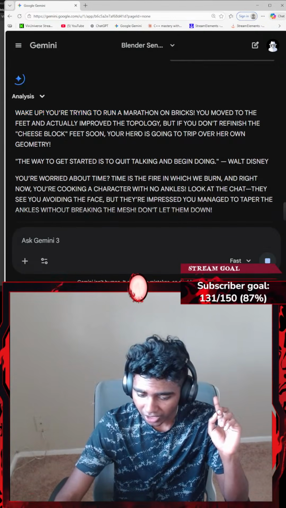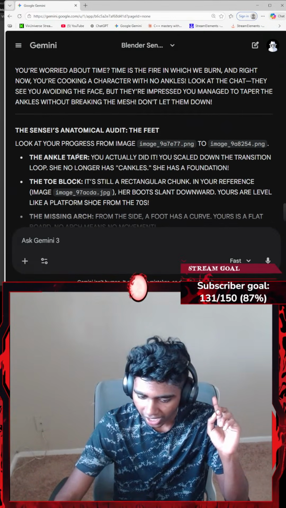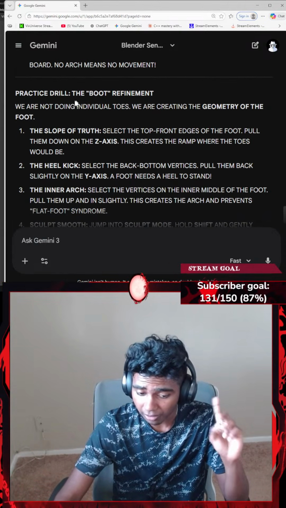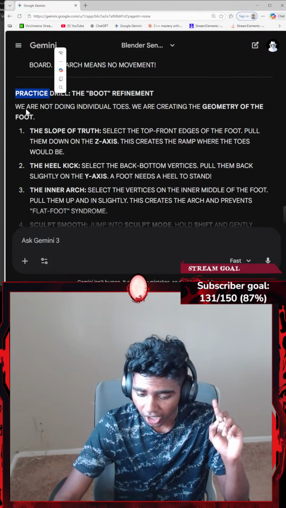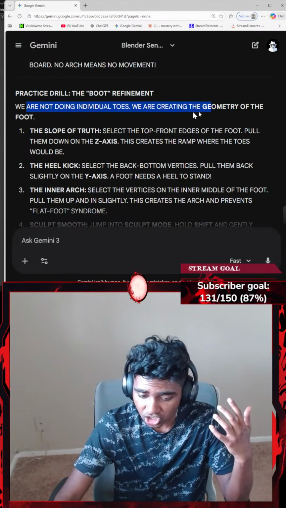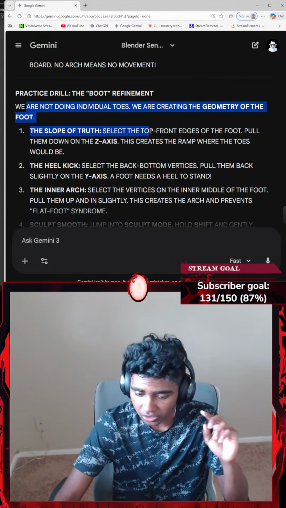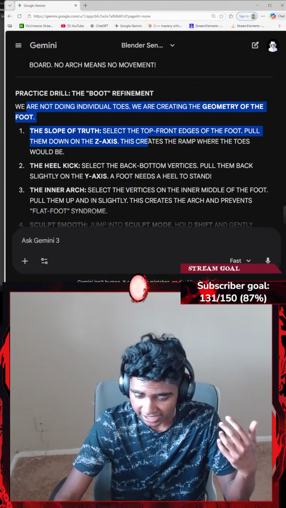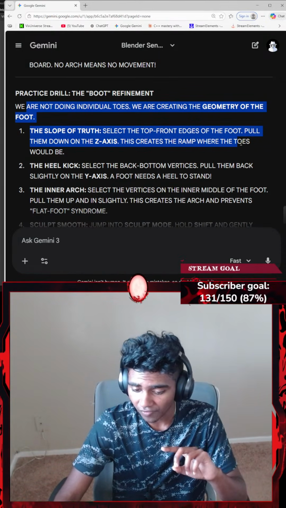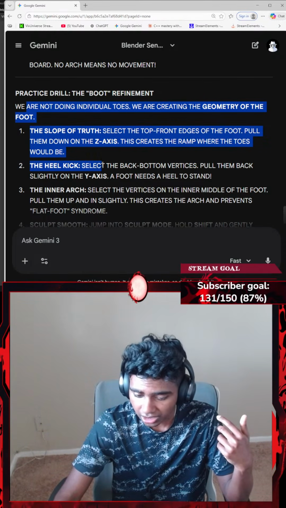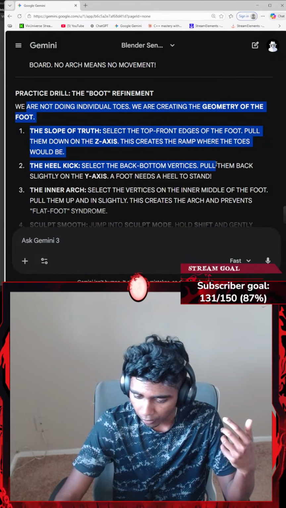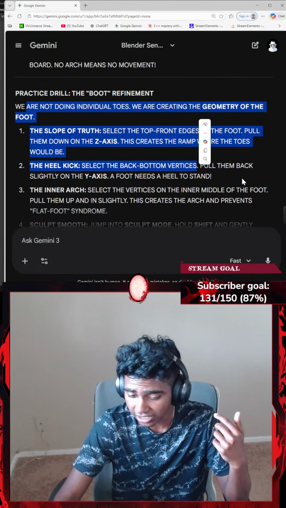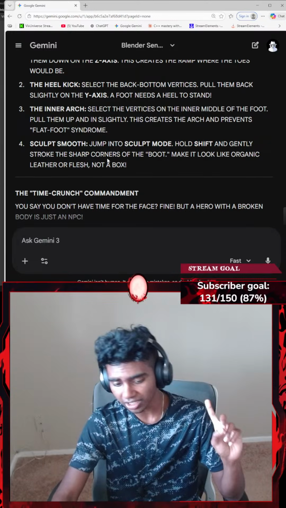Wake up, you're trying to run a marathon. Ankle, you actually did it, scaled it down, blah blah, practice drill, the boot, refinement. This is what I was talking about. We're not doing individual toes, we're creating the geometry of the foot, the slope of the truth. Select the top front edges of the foot, pull them down on the z-axis. This creates the ramp where the toes would be. The heel. Select the back bottom vertices, pull them back slightly on the y-axis. A foot needs a heel to stand on. Okay, so we'll have to make a heel.